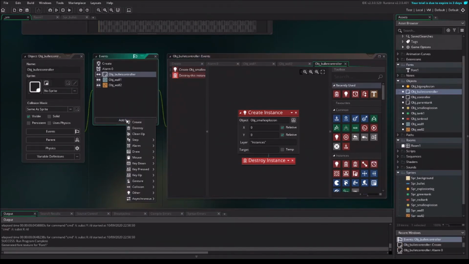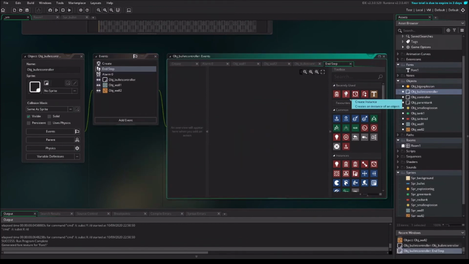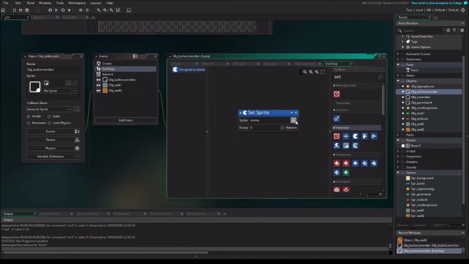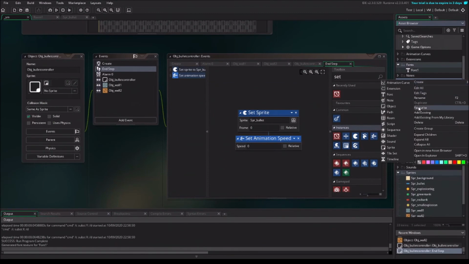And like what we did with the tanks, we also want to have the end step event. So step, end step, and check where the direction is. So set sprite and then choose for the bullet, tracking the animation speed and change the speed to 0. So now we have everything for the bullet controller.